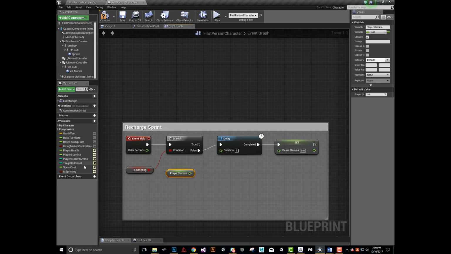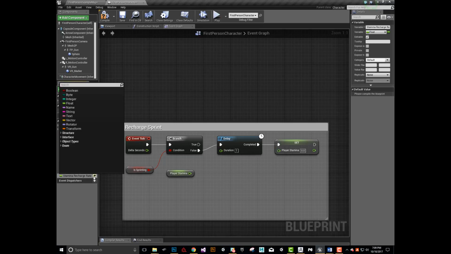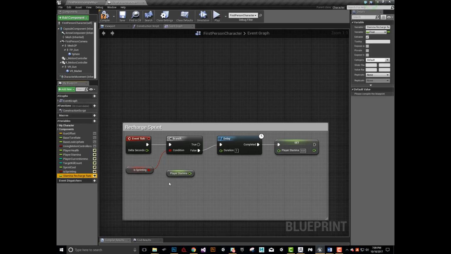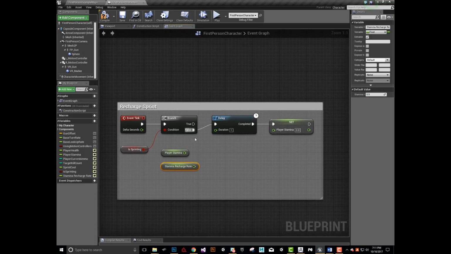And this is going to be the rate at which our stamina recharges. So let's call this stamina recharge rate, and I'm going to make this visible. Oops, let's grab this out. We're just going to get that value. Now remember, you can't adjust it unless you save and compile. Come on, there we go. We can adjust our stamina rate. Okay, 0.5, that's the rate.